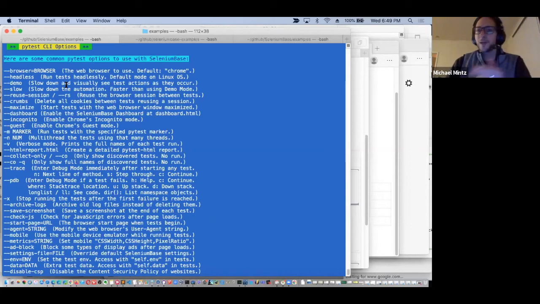However, if you log into a website and log out, you might want to delete any login cookies that might keep you logged into a website. So there's this optional argument --crumbs, which will delete cookies if you're using reuse session. So you'd only need to use that argument if you use the one before it. If you're not using that, you don't need to use crumbs because by default, Selenium Base will spin up a brand new browser and it'll be a total clear cache every time.